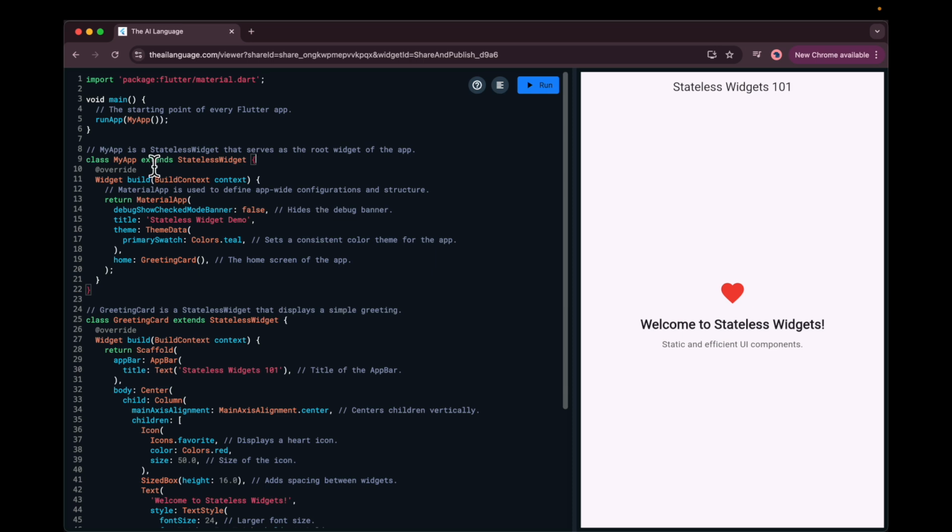There's a method called build. The build method is where we define what the widget looks like. It's like giving Flutter a set of instructions on how to draw this widget. Inside build, we're returning a MaterialApp. This widget is really important because it provides the overall structure of the app. It also gives us access to Material Design features like themes and navigation.